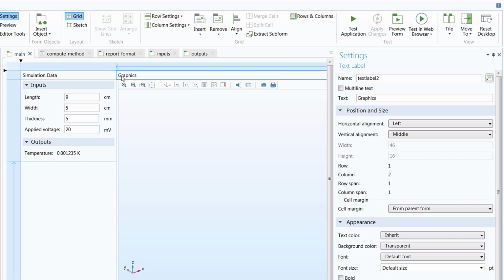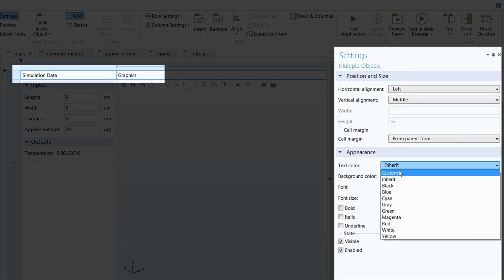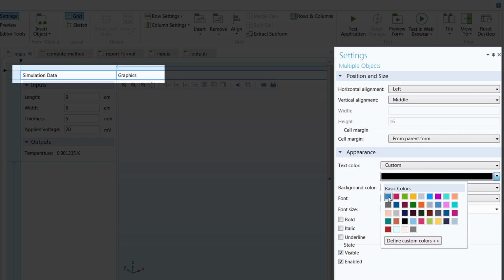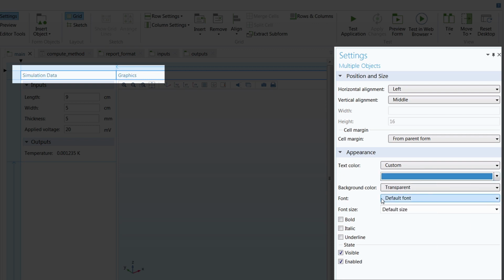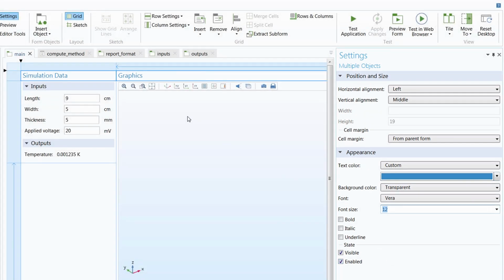I want to change the appearance of the text, so a little trick I can utilize here is I can select both text boxes, and then I can change the color to a custom color and choose this blue. I can change the font to Vera, and let's choose a font size of 12. And you can see those changes were made to both of the form objects selected all at once.